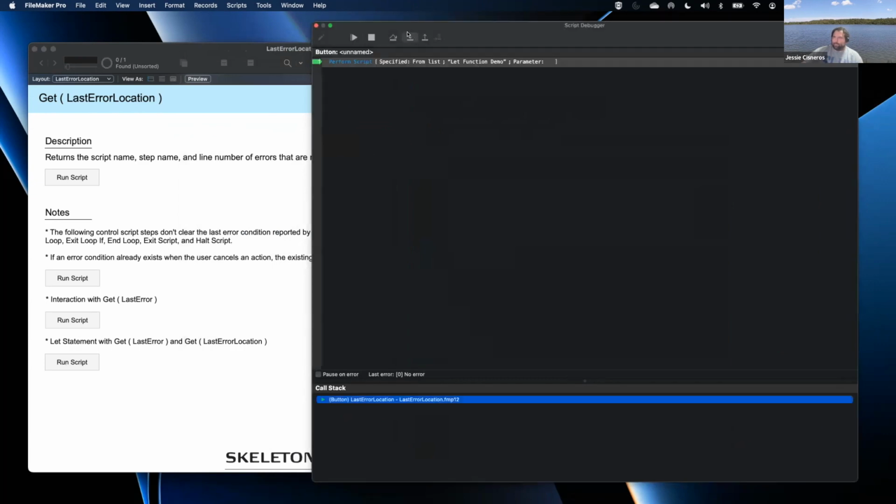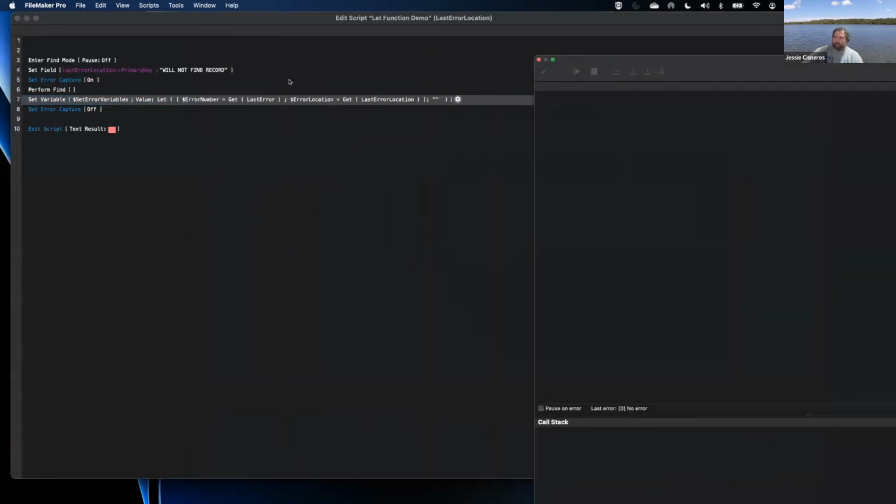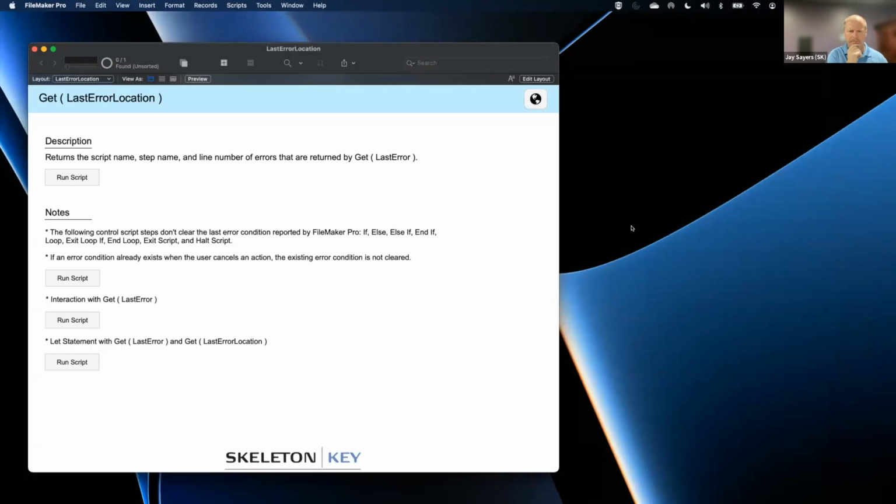So just a note, you can use a let statement to set variables within a script, which I'm doing here, to set them into different variables so you can use them however you need.